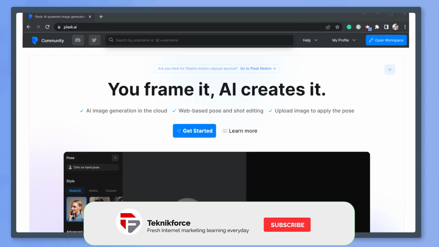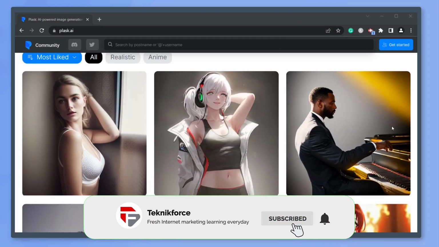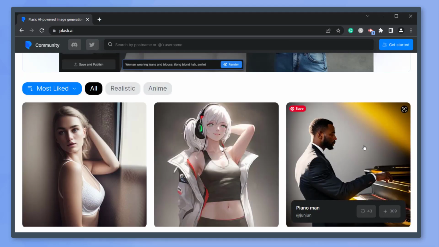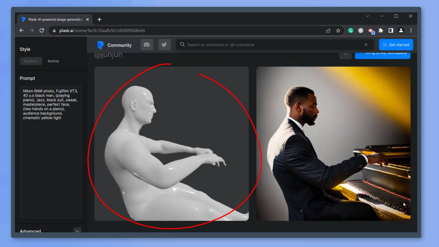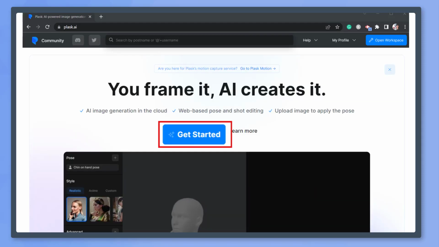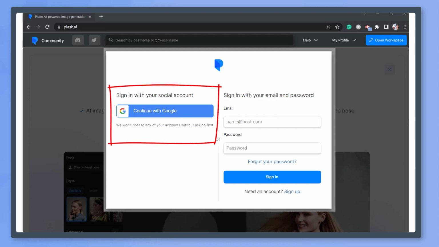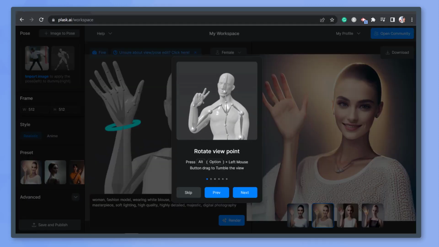On Plask's homepage, you can view thumbnails of sample 3D images generated by the AI. Now let's select an image. You can see here that it shows a 3D plane image of this photo. Now click the Get Started button to sign up for an account or continue with your Google account. And this window shows you how to animate this 3D image.